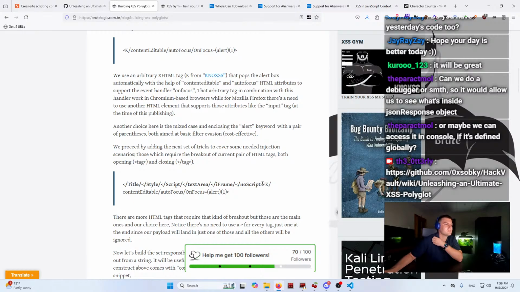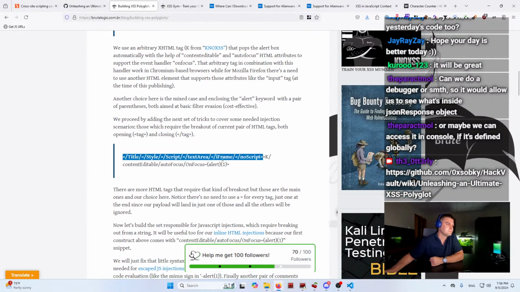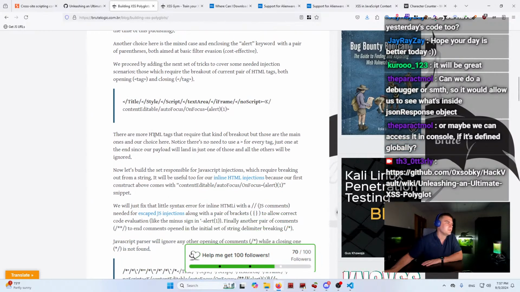So right here, he's just adding some escapes for other tags as we've seen before. He's also escaping iframe using mixed characters, uppercase and lowercase, like multiple stuff at once. This is how you build your own polyglots, basically. Just adding more and more, but you don't need to add every tag possible. Just the most common ones right here. There are some HTML tags that require that kind of breakout, but those are the main ones and our choice here.